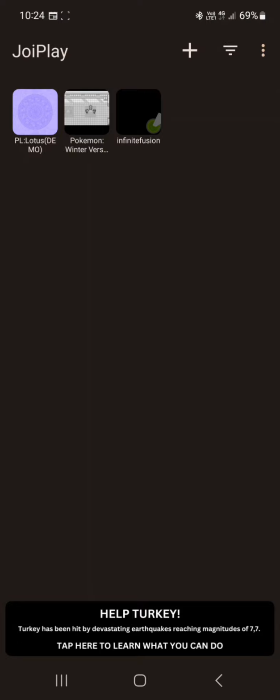I've got a couple here, and Winter. Yeah, they're all old versions, but yes. There is some lagginess, and that will depend on your phone.